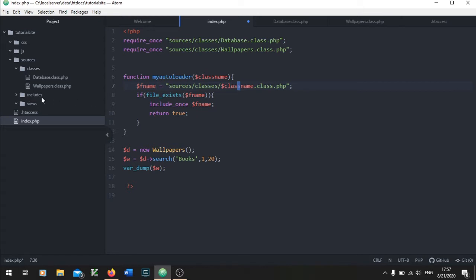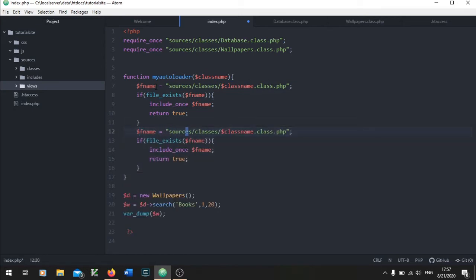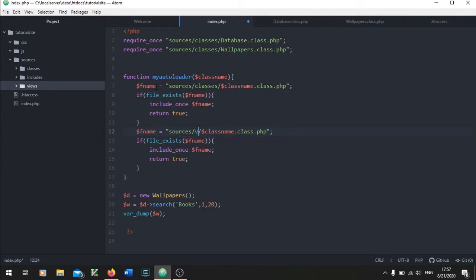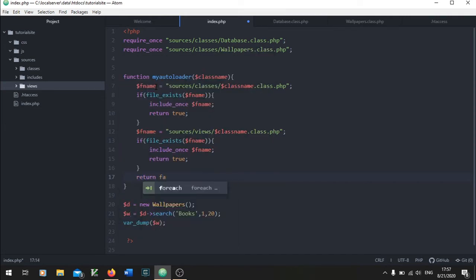I also said that our classes will exist in the classes folder and in the views folder. So if the class is in the classes folder, if the file exists, we include it once and return true. Or we search for the class name in the views folder. The same, if the file exists, we include it once and return true. If neither file exists, then we return false.